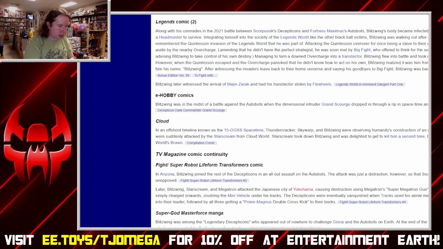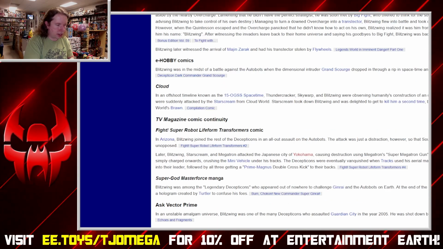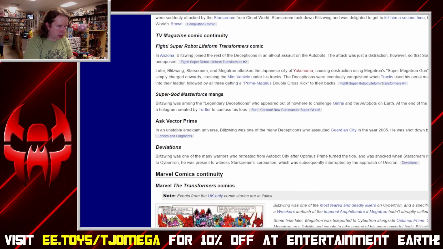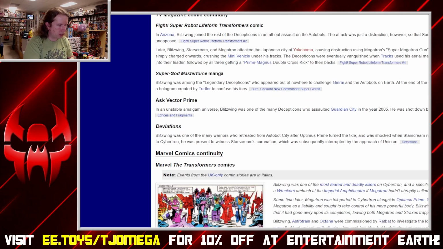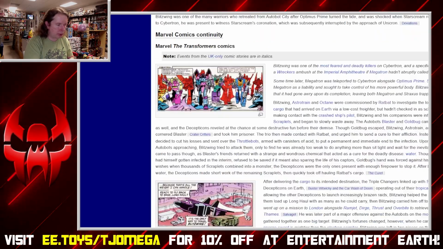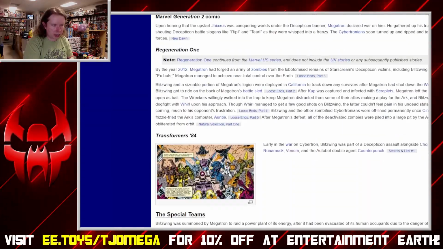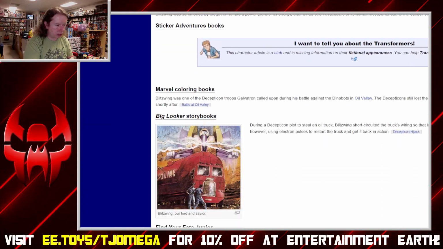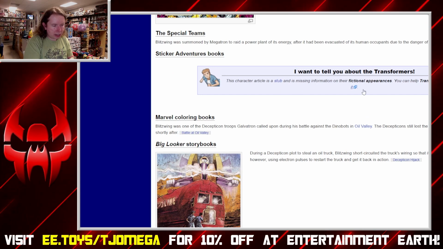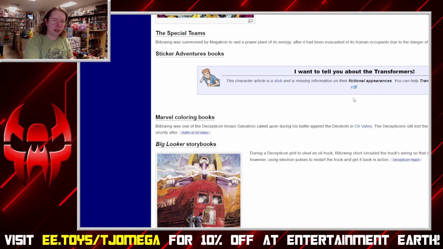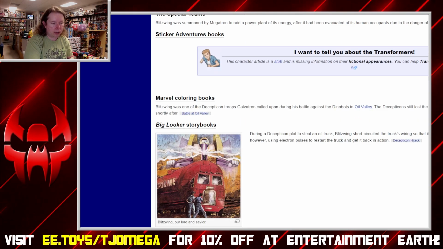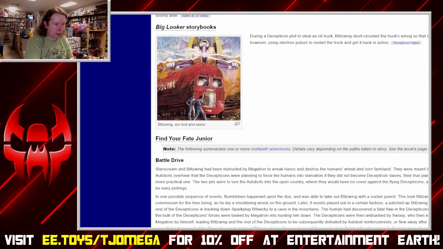Let's see. But yeah, like literally, like E-Hobby, Cloud, the Japanese TV magazine comics, Marvel comics, every bit of fiction for Blitzwing is listed here. Few visual examples, few things. It's not complete, but some of the things that TF Wiki is missing is just plain lost media. No one has ever been able to find it for years. If it exists, if fans have uncovered it, it's here somewhere.